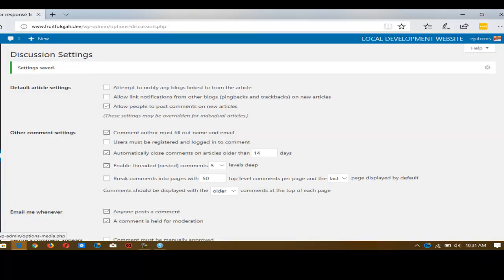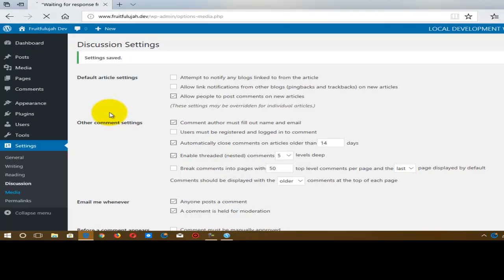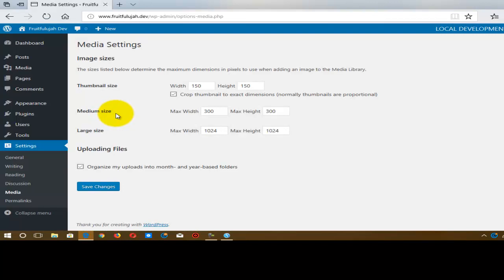Then we have media. This is where you set your thumbnail size, 150 by 150, your medium size, and then your large size. There's no need changing anything here. You can allow it to be, unless you know what you're doing.